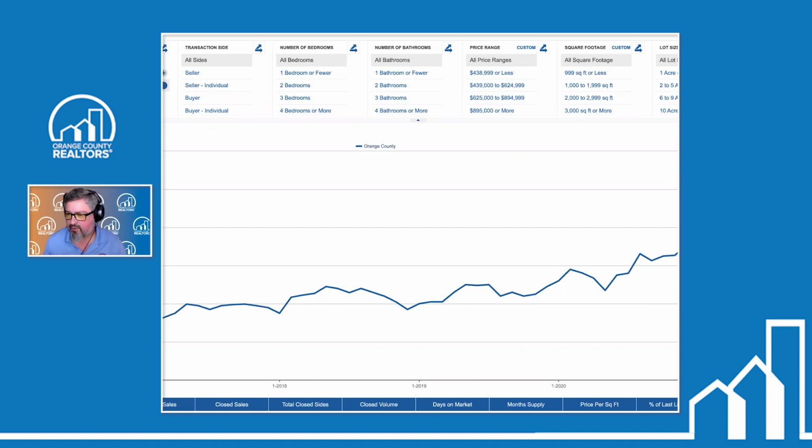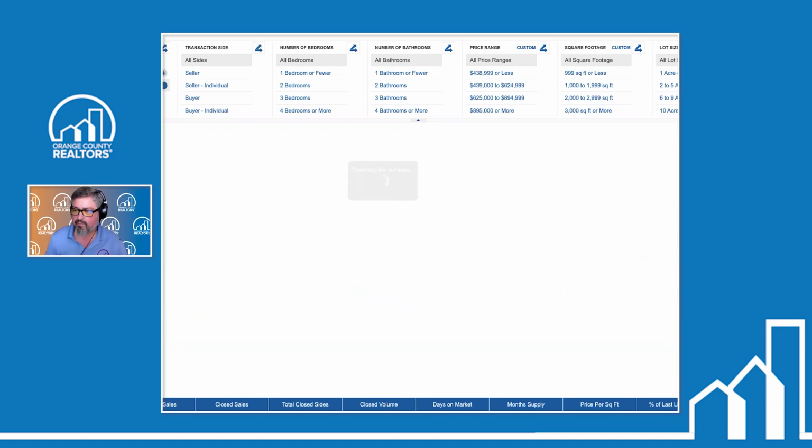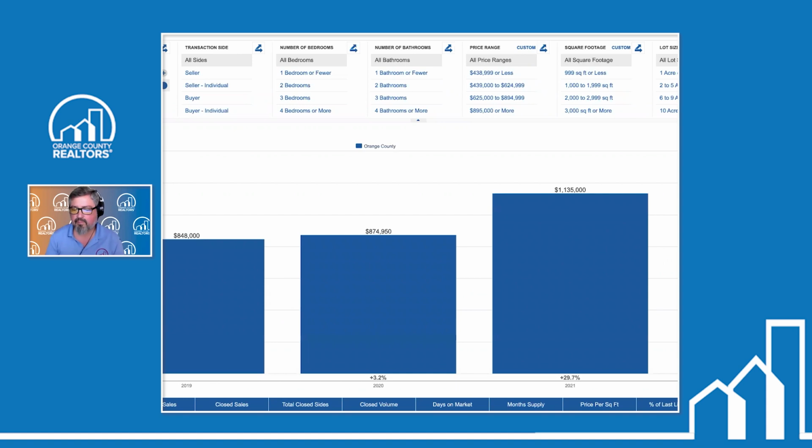And how do you show the bar graph again, Denise? Sure. Over where it says line, here in that middle section, right hand side, click on where it says line and then choose bar. Kind of amazing here in Orange County. Just a mere 2 years ago or 3 years ago, we were at 848 as the median sales price. Today we're 1.1.